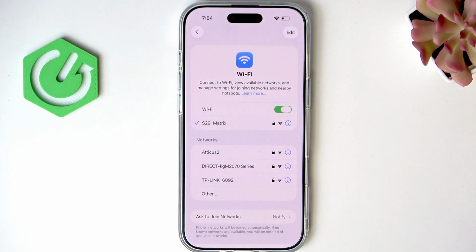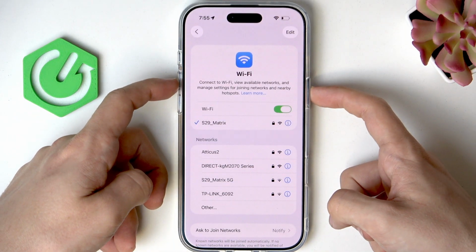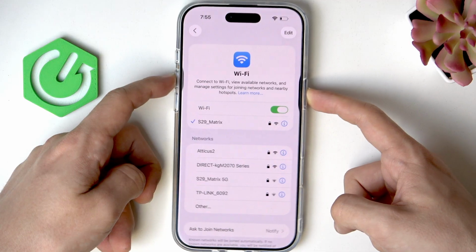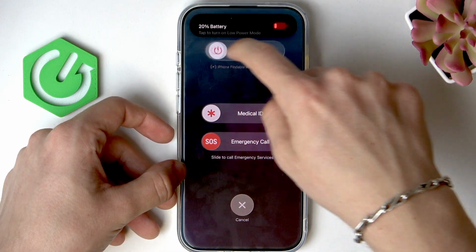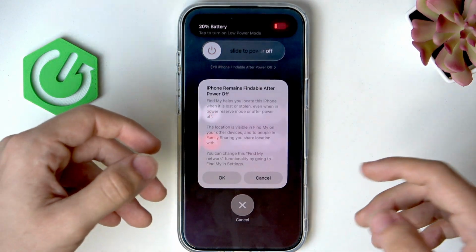Now, restart your router. If you have that possibility, it would be great if you did that, because it may fix the issue. Also restart your phone. To do it, press and hold the power button and either of the volume buttons until you see this screen. When you see it, slide to power off like that, and wait for half a minute. And after half a minute, try turning your phone on again.